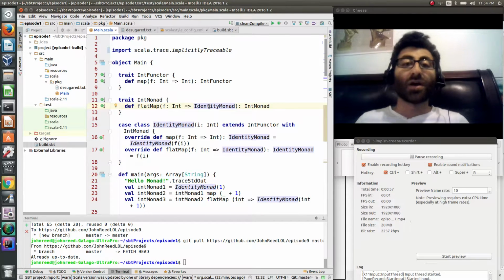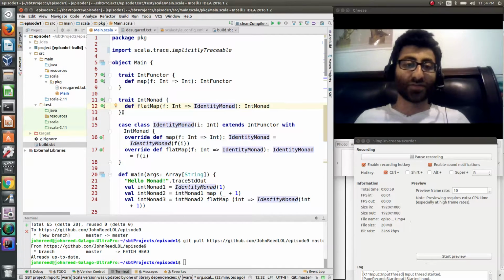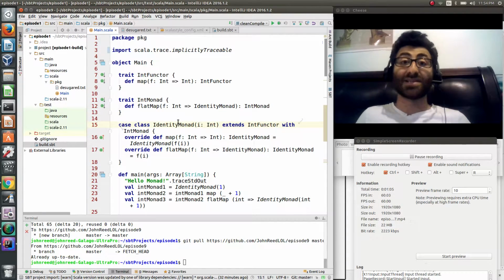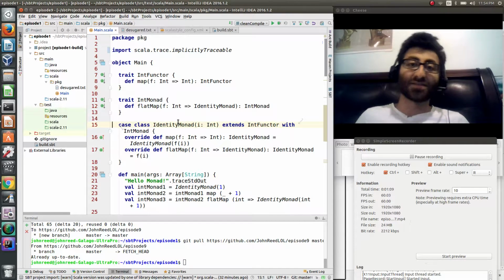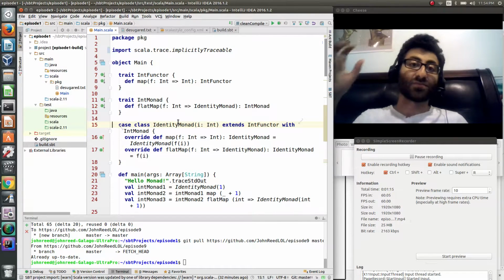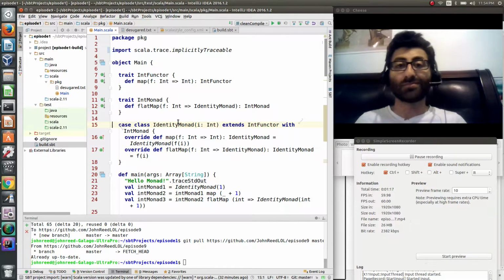Anyway, so we've got this concept of monad, and we've got this concept of functor. The simplest kind of monad is the identity monad. All that it does is it contains something, and whatever closures you pass into it, it applies those closures as if you were calling them directly.